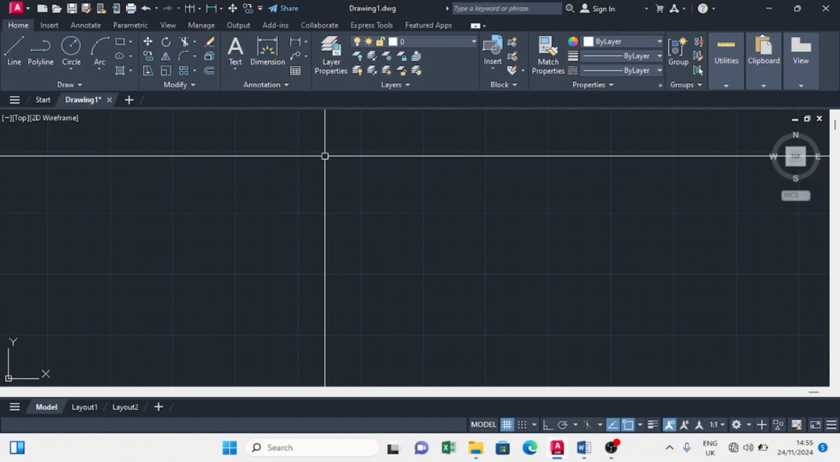Now you know how to set up your units in AutoCAD properly. With the right unit and scale, you avoid mistakes. Create accurate professional drawings every time.